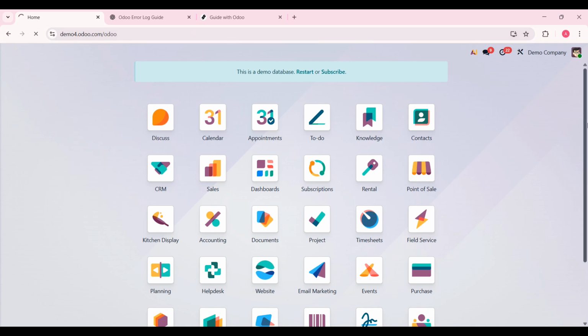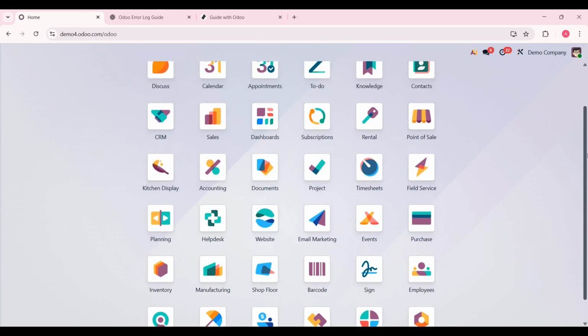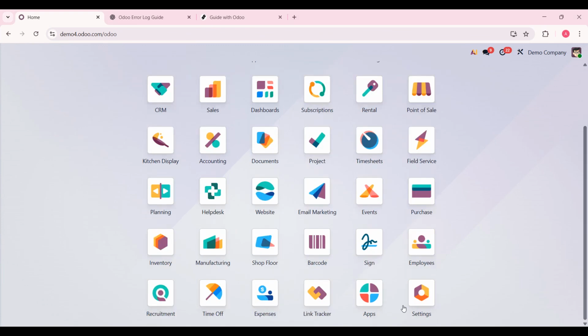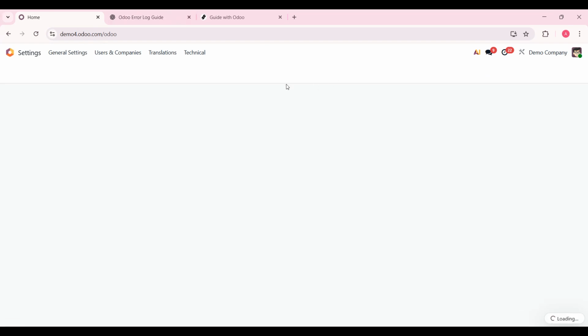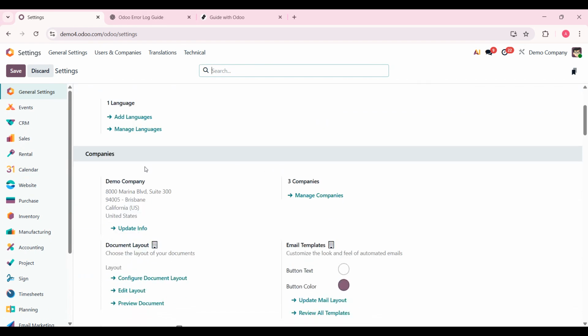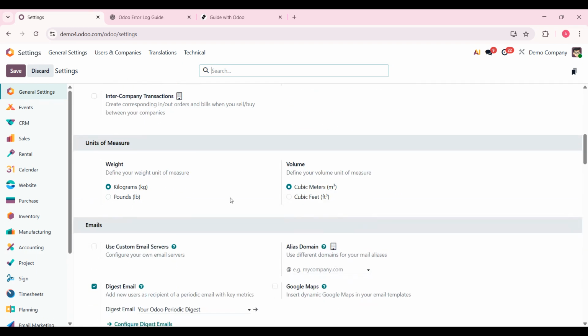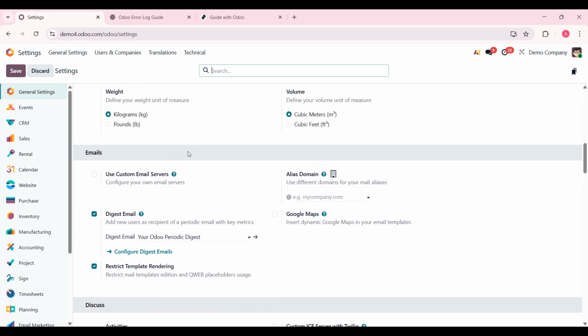Next, you want to open the Odoo log file. The log file is where Odoo records system activity, warnings, and most importantly, errors. Depending on your setup, this may be accessed through your server, terminal, or hosting dashboard. If you're using Odoo Online or a managed service, the logs are usually available in the admin or technical section. For local or server installations, the log file is typically defined in your Odoo configuration file, often named odoo.conf. Once you have the log file open, you'll see a continuous list of entries with timestamps, log levels, and messages.